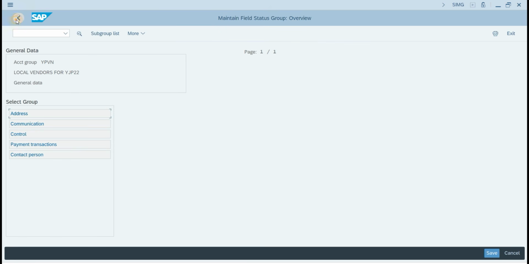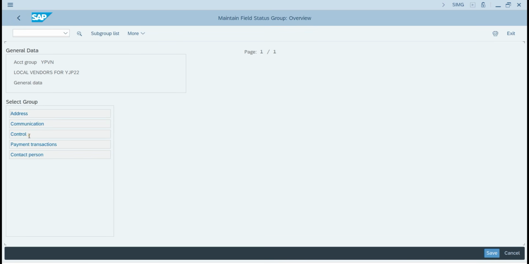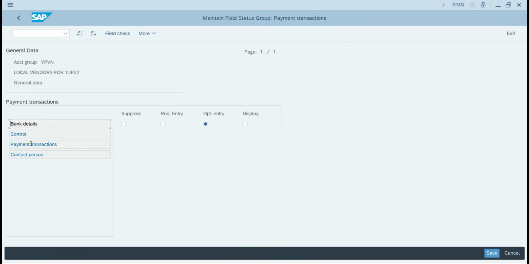Click on back and also see the communication. There's no required entry in communication. In control, there's also no required entry. In payment transaction, bank details, all are optional, not required. Alternative payee account, DME details, ISR subscriber number, nothing. Contact person is also optional.